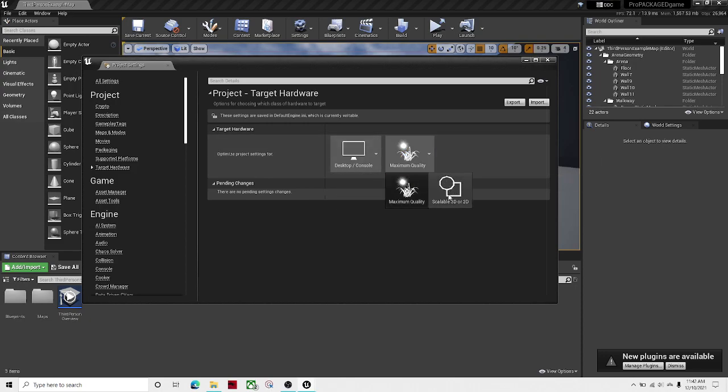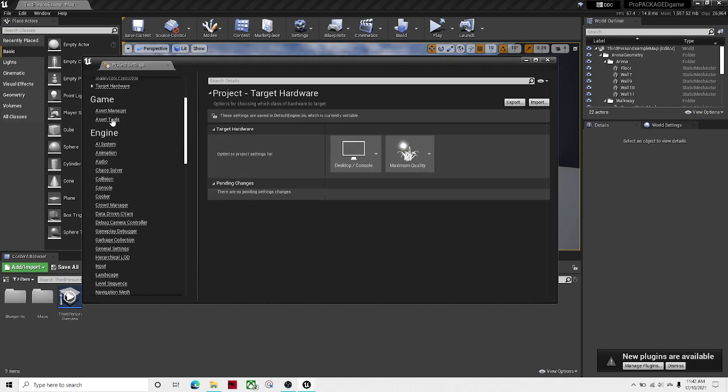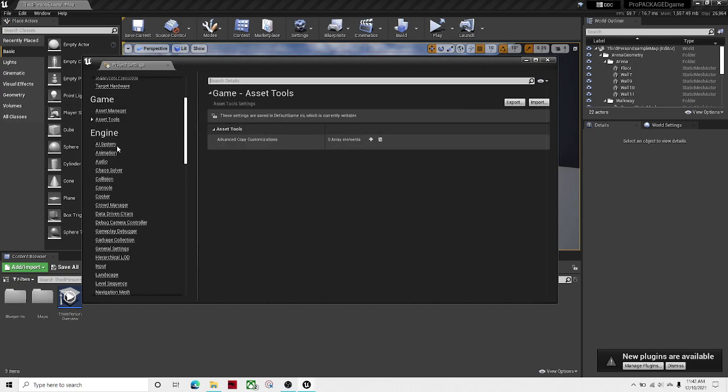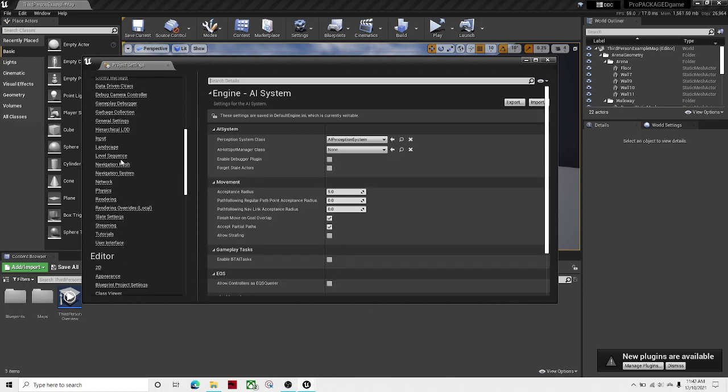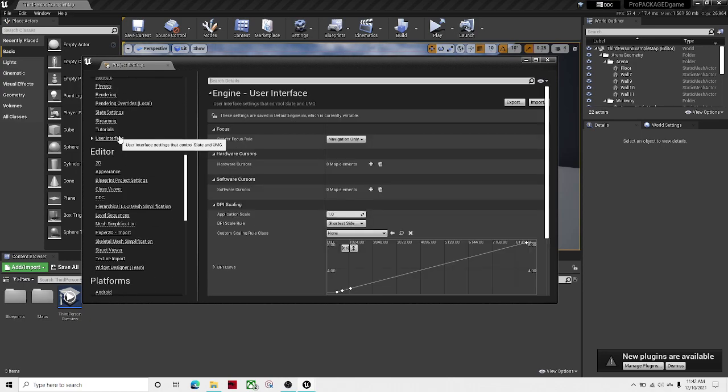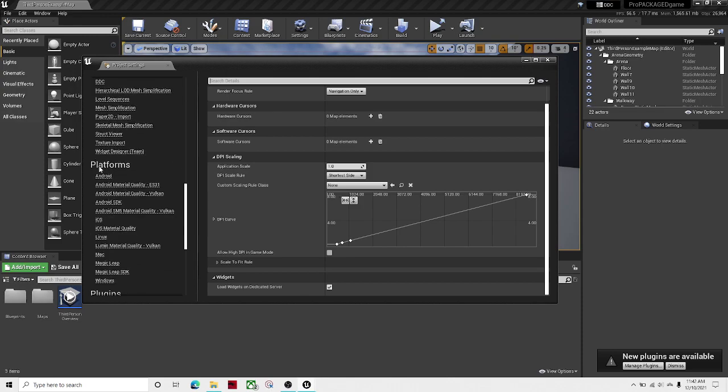Maximum quality. Do not put it on scalable or 3D. 2D looks awful, and you'll regret it. Asset manager, asset tools, all this stuff does not matter. User interface, this stuff doesn't matter.